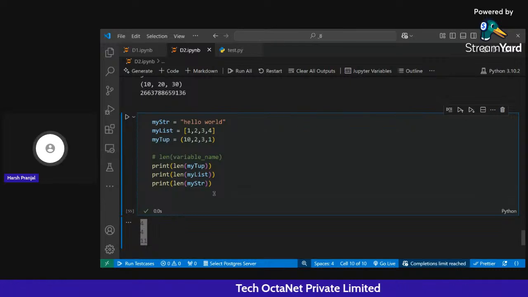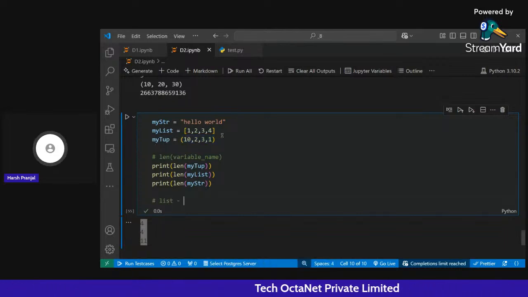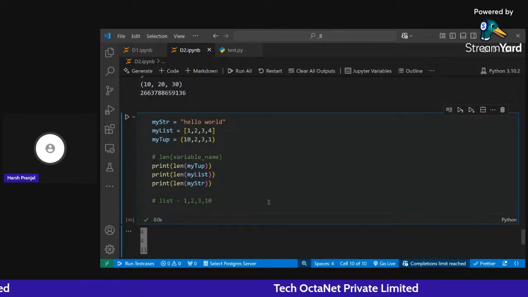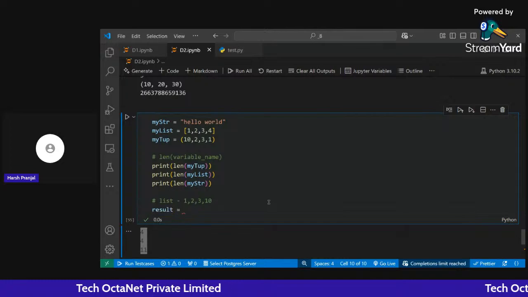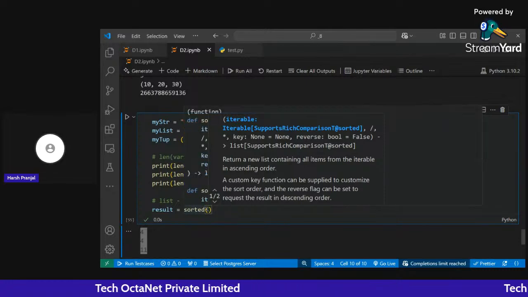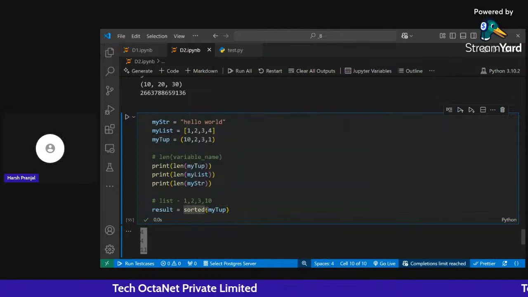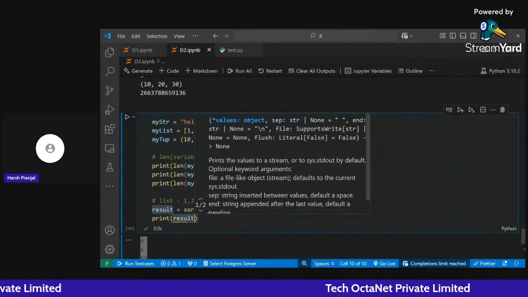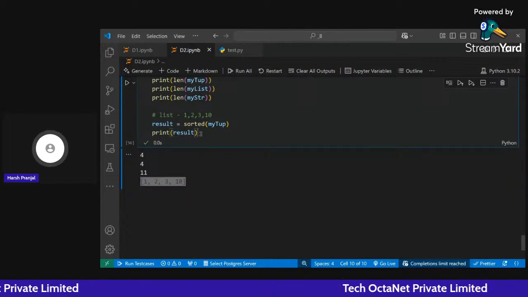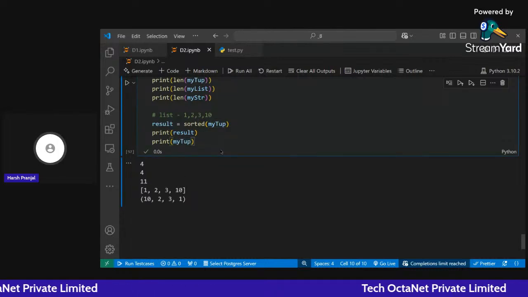But suppose you want to create a list out of this tuple, containing each element in sorted order. First, let's name our list result. The dot sort function and sorted are entirely different. Sorted works with all different types of data. If I use sorted on my tuple, I get a list in sorted order. It doesn't change the values of my tuple, which remains exactly the same.